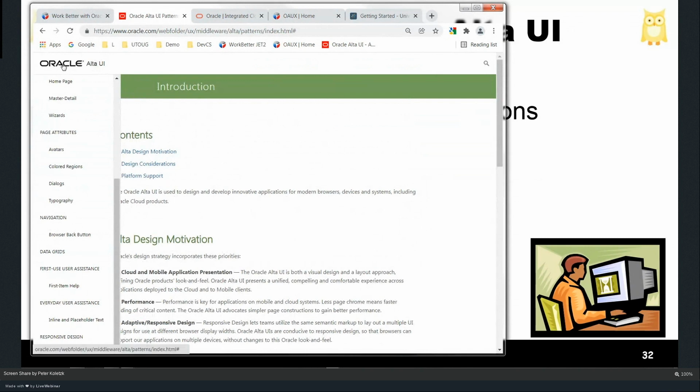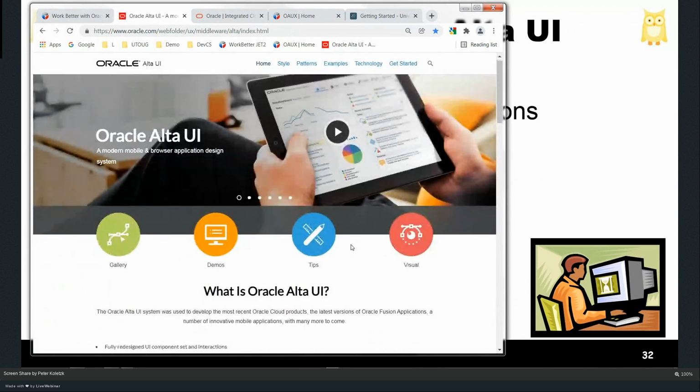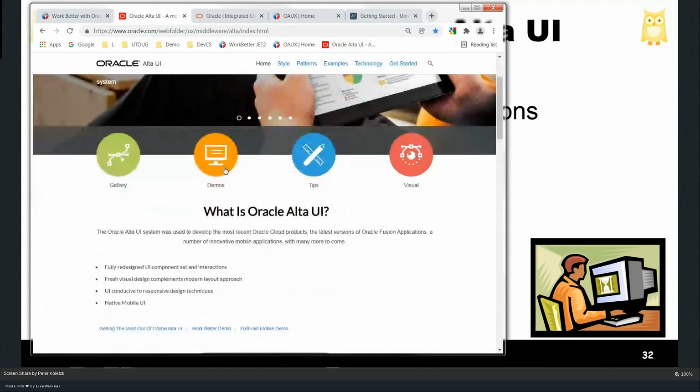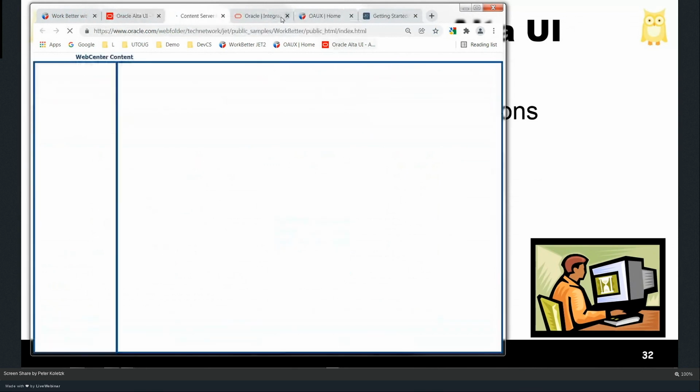Now we're going to go back to Alta UI. It's not going. That will do it. Okay, there are some problems with the site. Demos. So the demo we've been looking at is the Work Better app. And if you click on this now, it won't go anywhere because this link has been broken for 4 or 5 years. But I'll show you in the slides how to get to it.